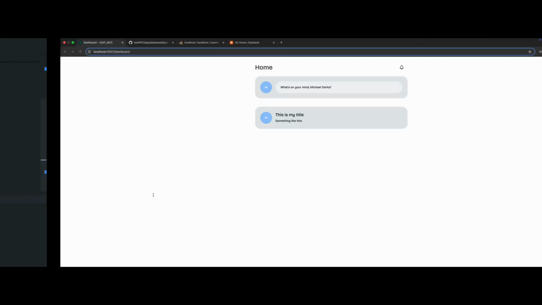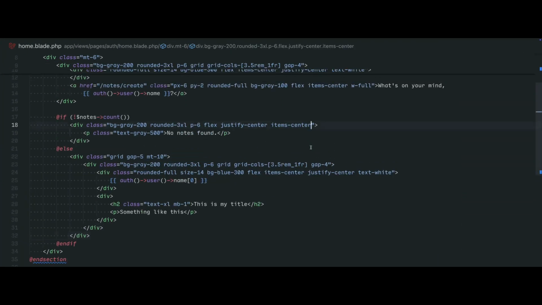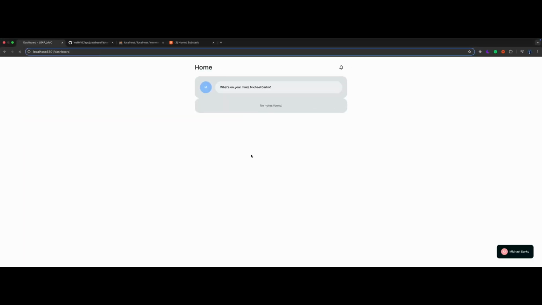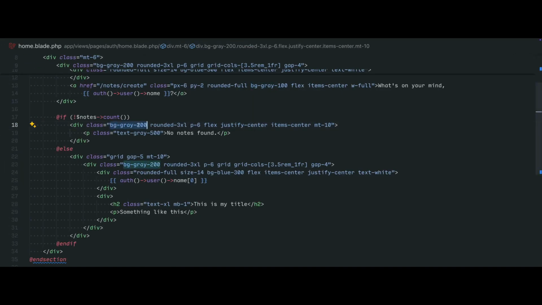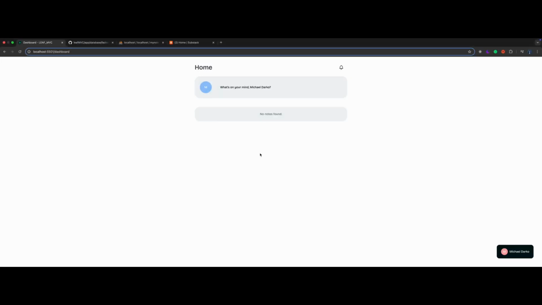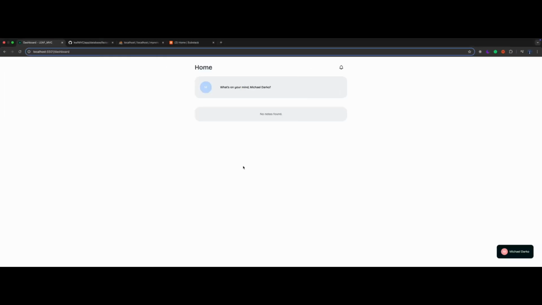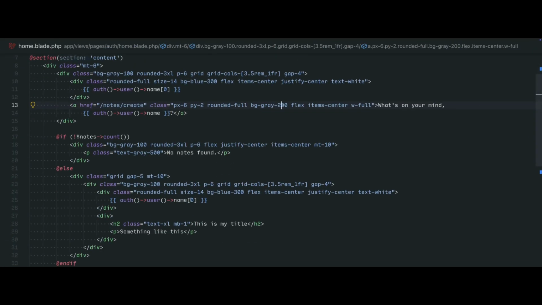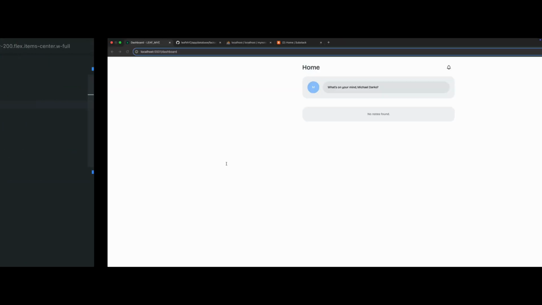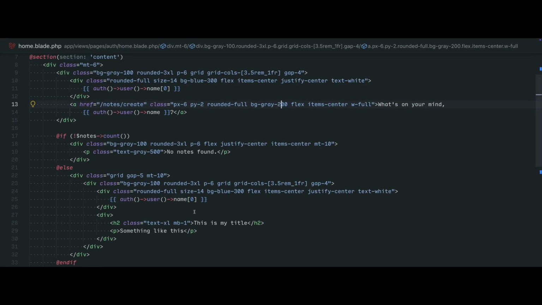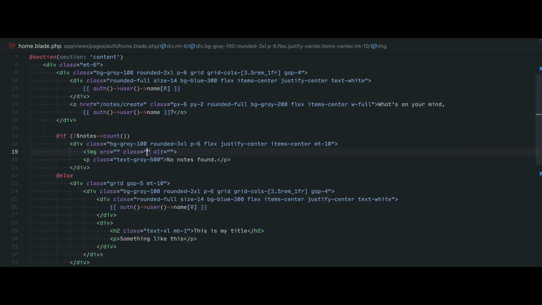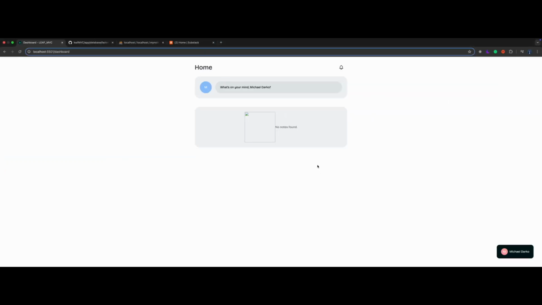It's basically just going to be like a little card, and then who knows, we might have an image and then a little text underneath, like "no notes found." Just something a little bit nice, not too fancy, but definitely not looking weird either. So yeah, something like this, with our image on top.